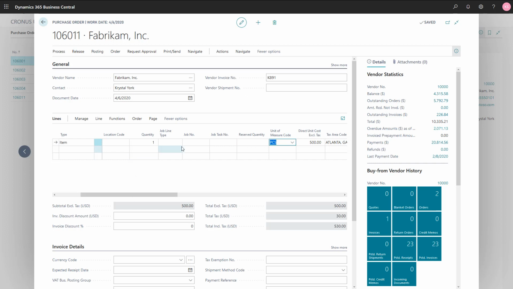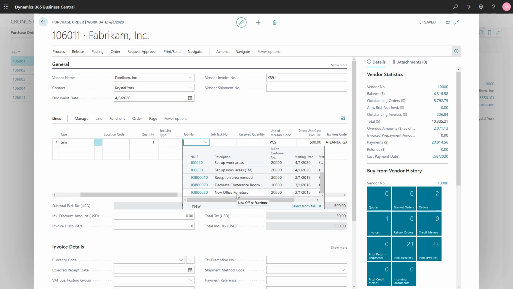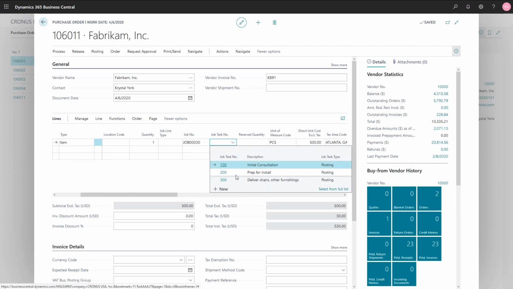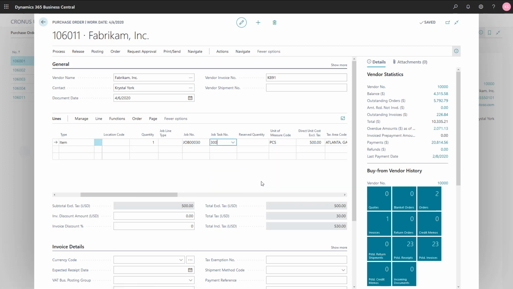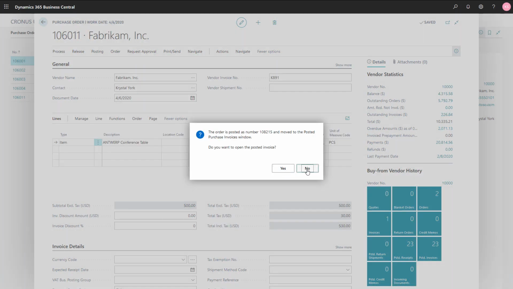All right. So we of course need to assign it to a job, and in this case, let's take the new office furniture job, and I will assign it to task 300. There we go. Okay, so a very simple example, but that means that we can also focus on the item cost, which currently is still 500. So I will click on post and then receive an invoice so that everything is posted to the job.